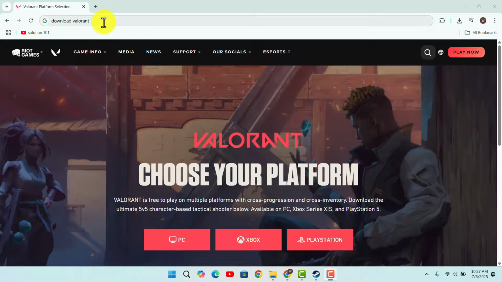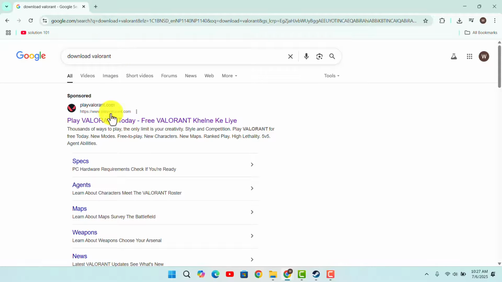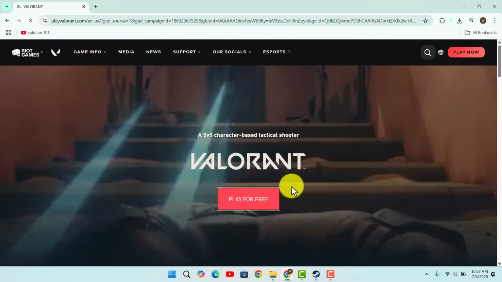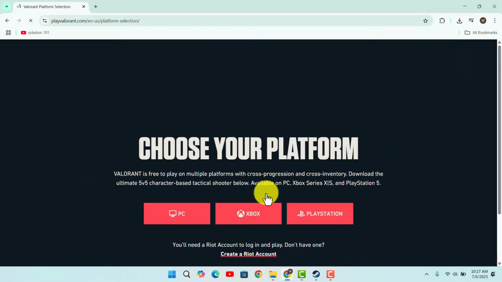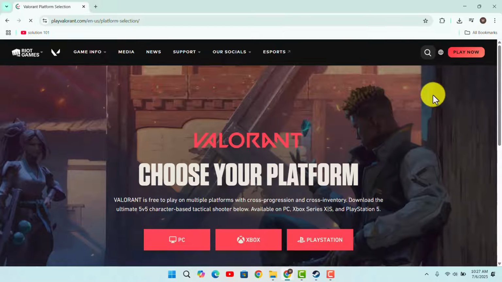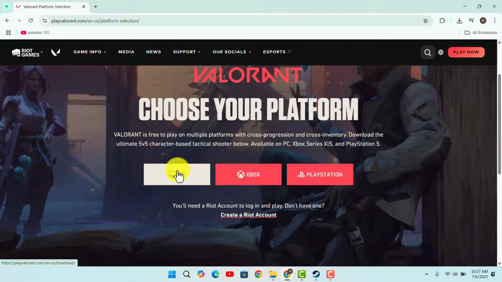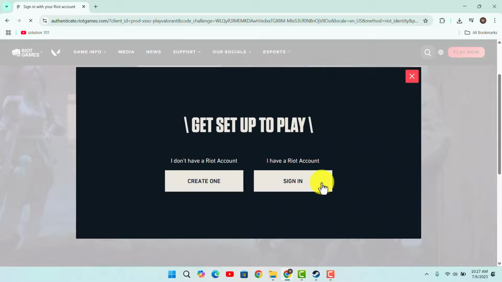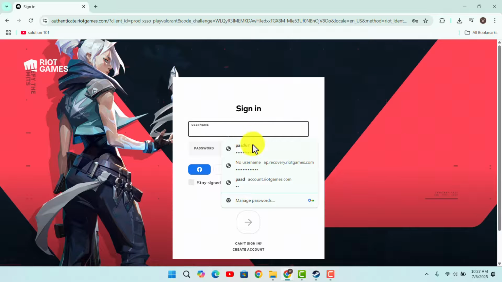So on the web address bar, you want to type in download Valorant. When you do so, click on the first link that appears. After which, you will then be able to see this interface. So click on play now. And next you want to click on the PC icon or select what you have. Now then click on the sign in button, enter the credentials and log into your account.